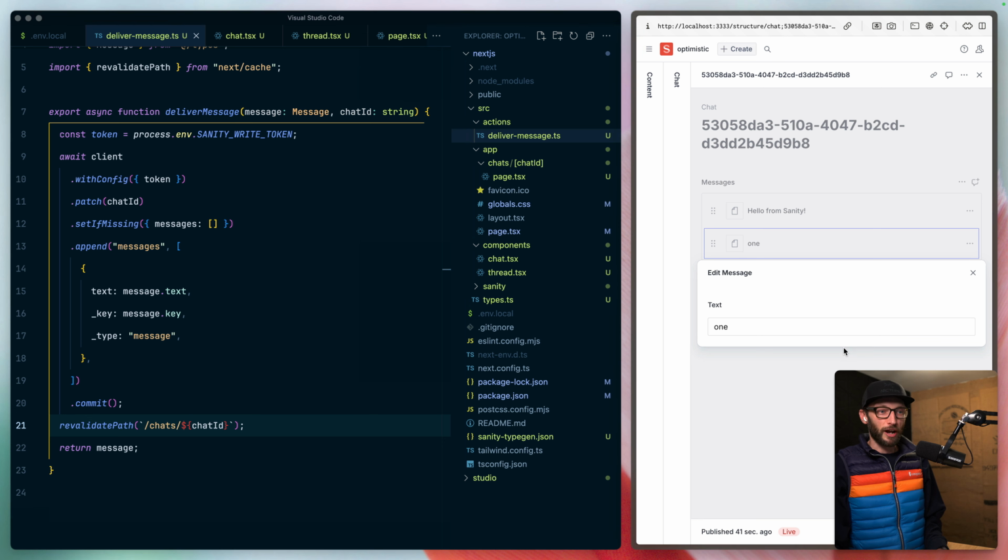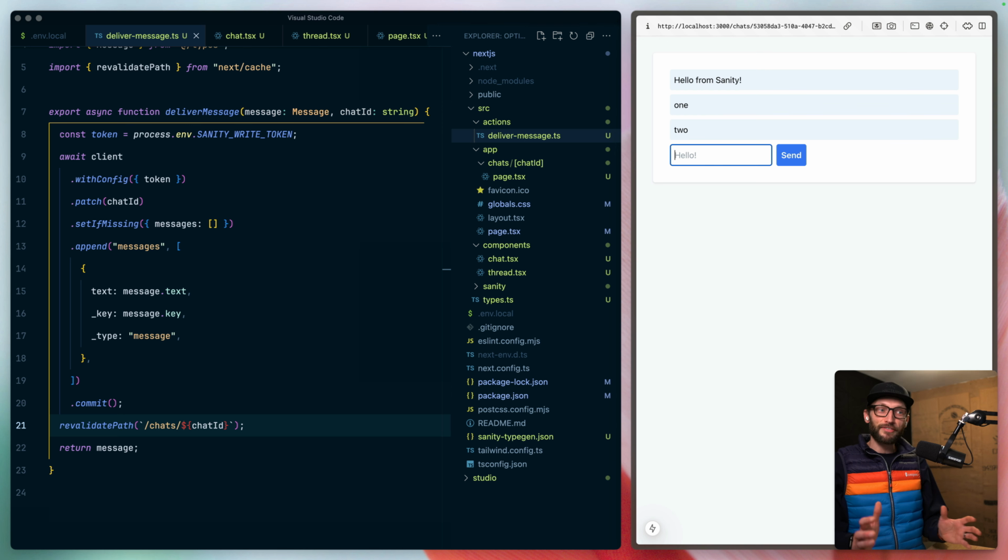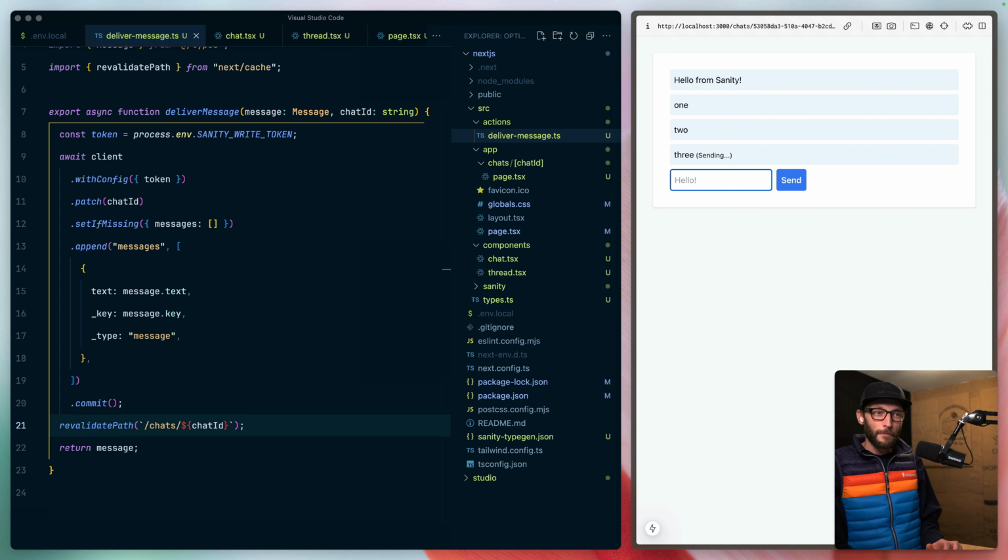Let's go back and try one more time. 1. Actually, let's write something else. 2. Perfect. It revalidated the path. So we had that stale data before it was sent, but now that it has been resent, it refreshed the data behind the scenes. If I type 3, perfect. I think this is really working now.